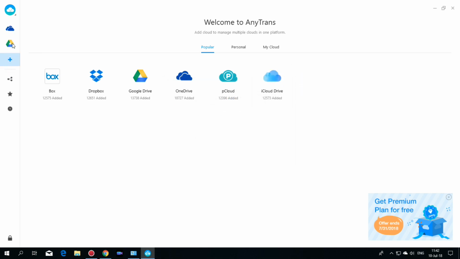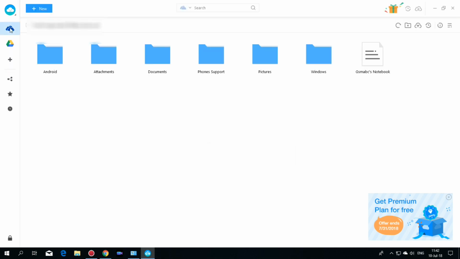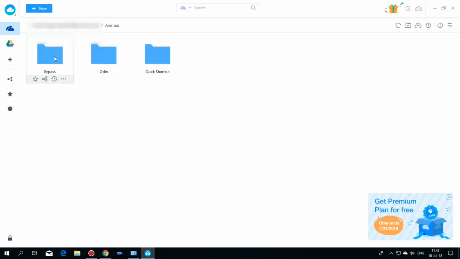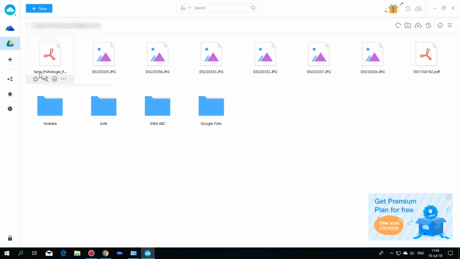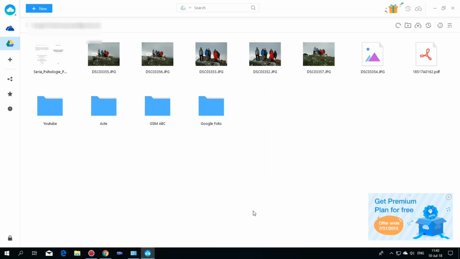And as you can see, I have two cloud accounts added, and let's see the files from the Microsoft account. And here are the files, and now let's go to Google account, and here are the files from Google account.